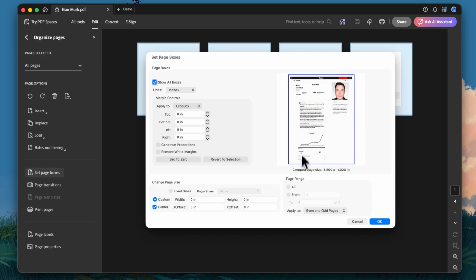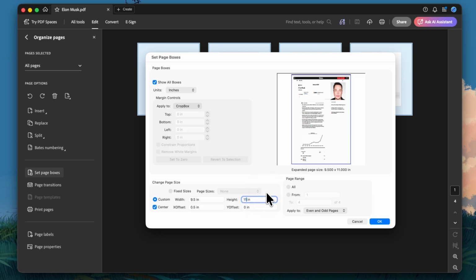To increase the margins, simply increase the page width. For example, I'll change the width from 8.5 to 9.5 inches, while keeping the height at 11 inches. As you can see, this adds extra margin space to the PDF.